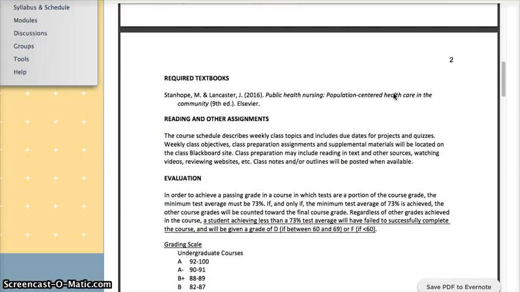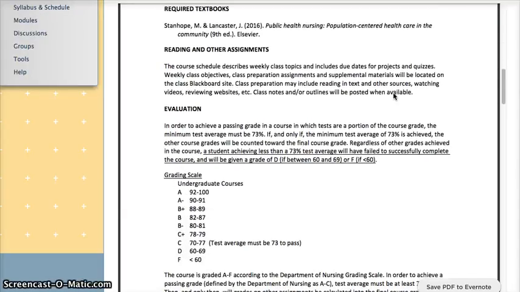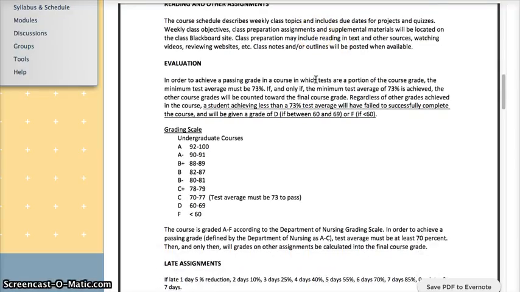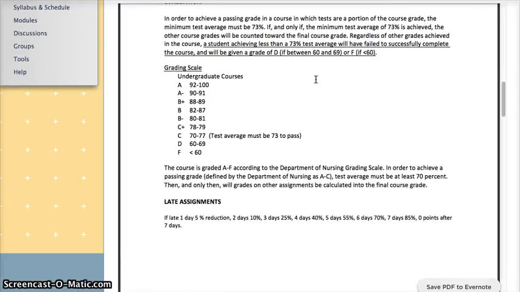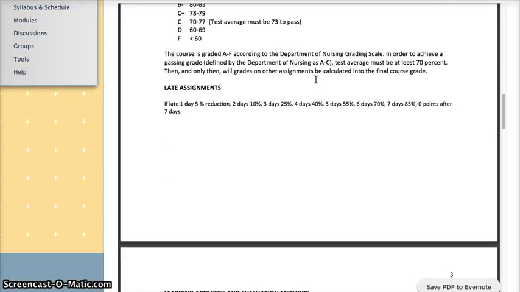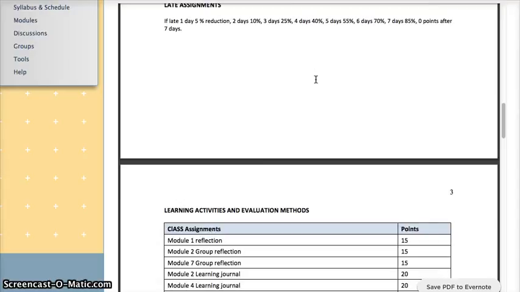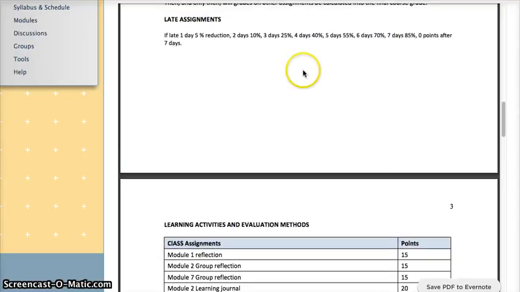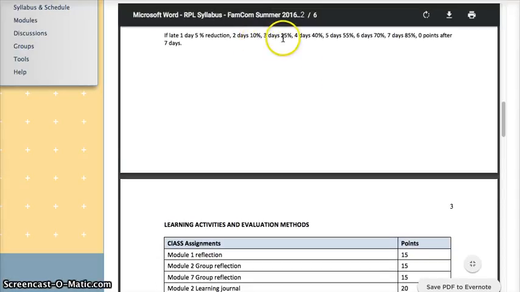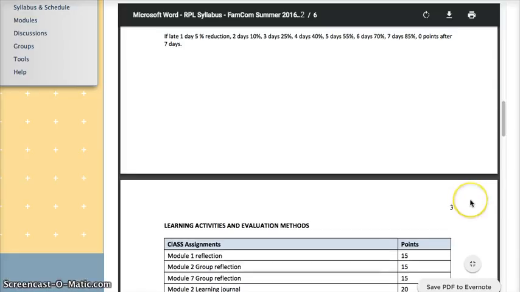Again, here's textbook information. I will give you a variety of things for your assignments for class preparation, not just reading in the textbook. And you'll see that when we go to the modules. You know about how things are evaluated here in the School of Nursing. As far as late assignments go, you can see that I take an increasingly large percent off your grade based on how many days it is late. And after 7 days, you have 0 points.